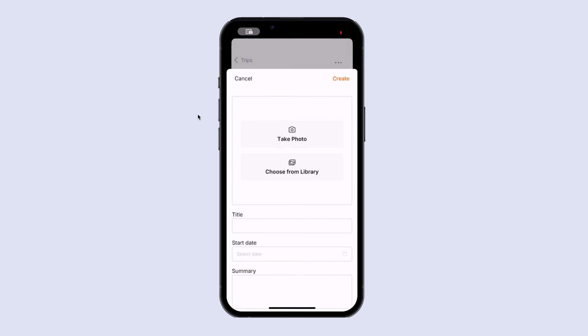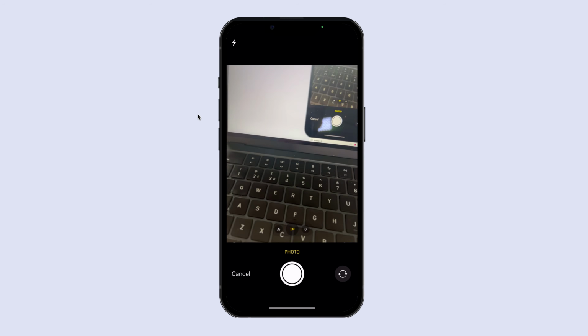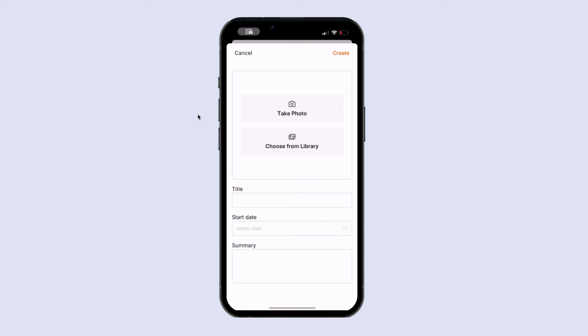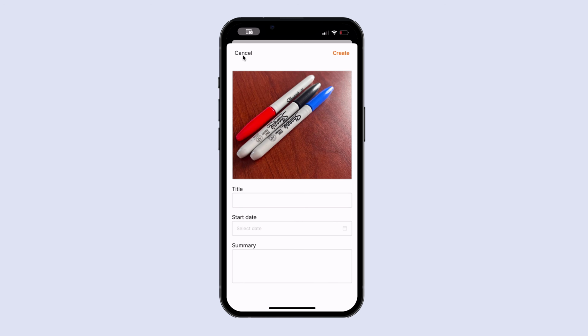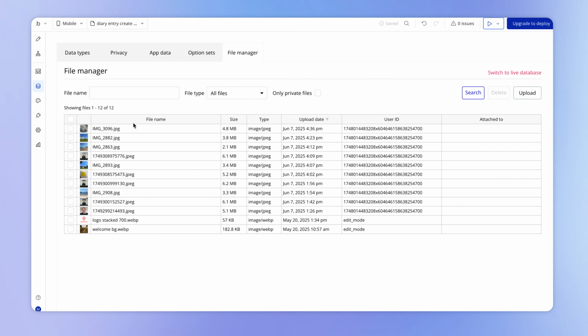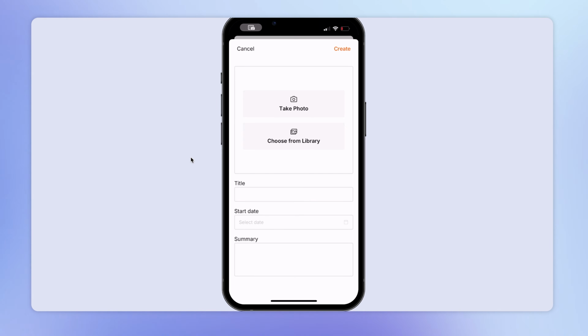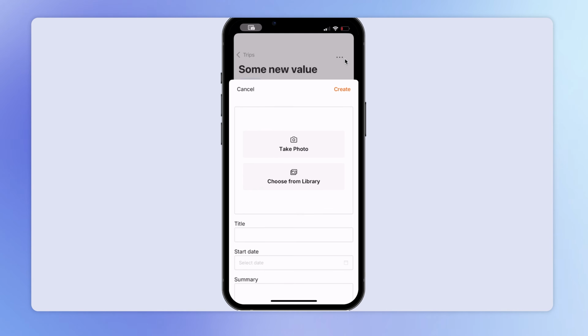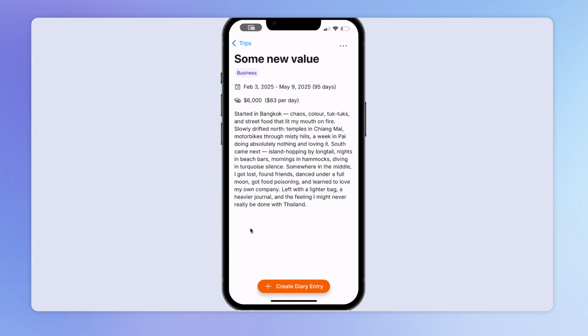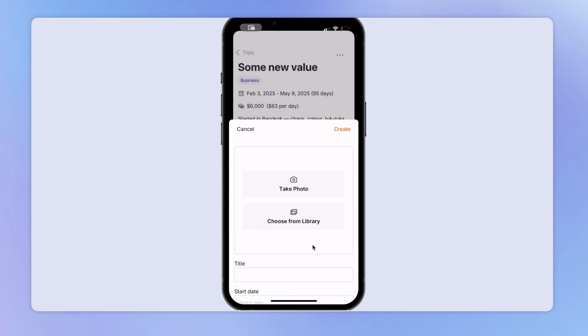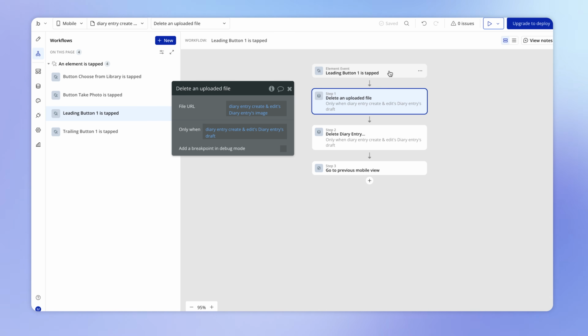And what that now means is that if I create a new diary entry, take a photo, and then hit cancel, the image that I just took with my camera is not here in my file storage. Now, one thing that is worth noting is that if I create a new draft diary entry, and instead of hitting cancel, I just swipe down from the top of this modal, I will actually have an empty diary entry. And that's because swiping here is not triggering this workflow to delete an uploaded file and delete the diary entry.